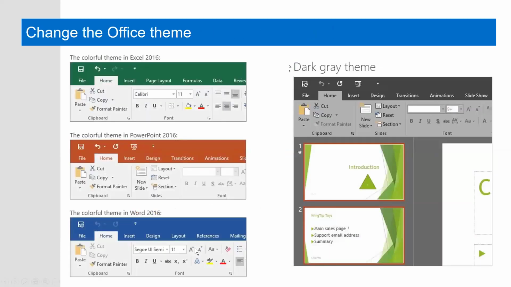Other users might change their Office theme, so the background color and design of all of their Office programs, in order to make Office programs easier to see or less distracting. On this slide, there are some examples of how a couple different themes appear across Microsoft Office, the color theme and the dark gray theme. These are just things to keep in mind as you develop your email messages, knowing that some of your users may not see them in the same environment in which you are writing them.